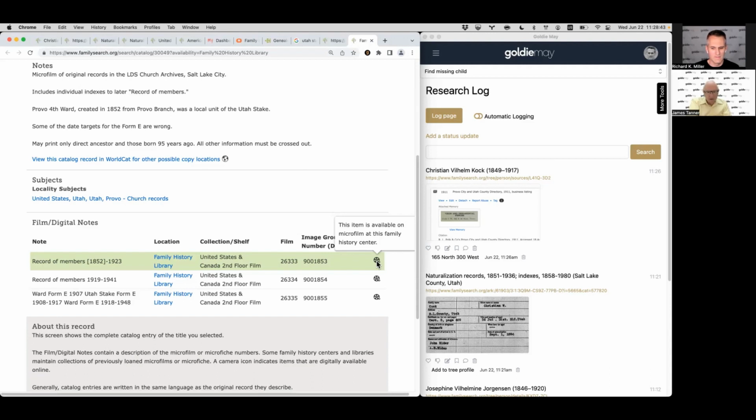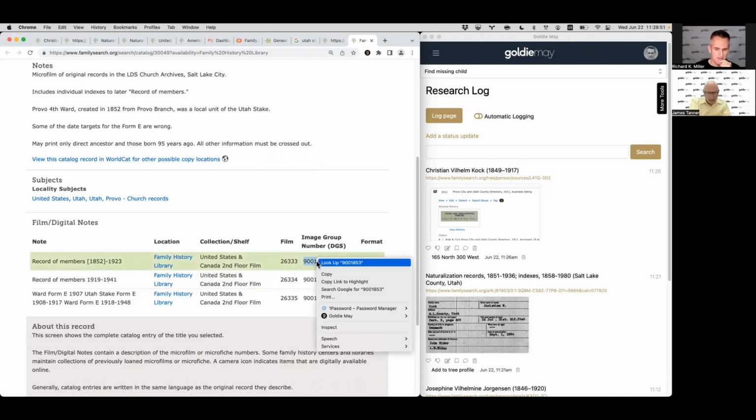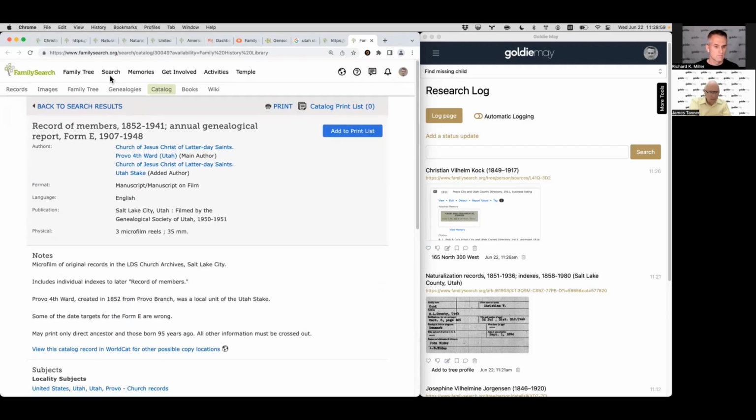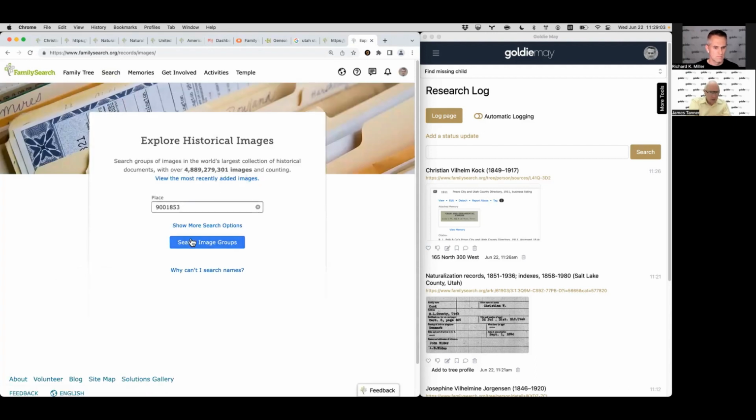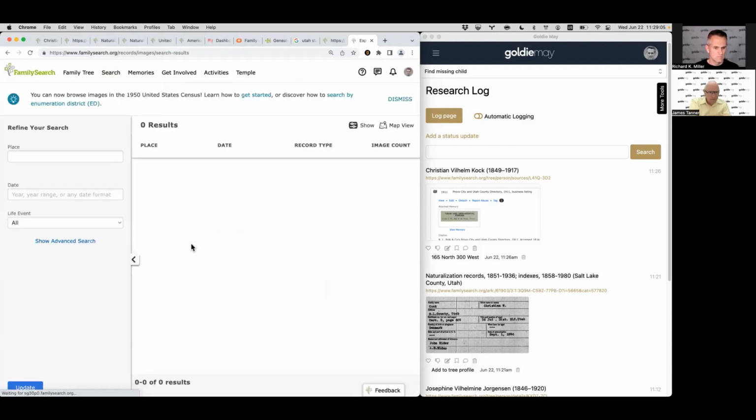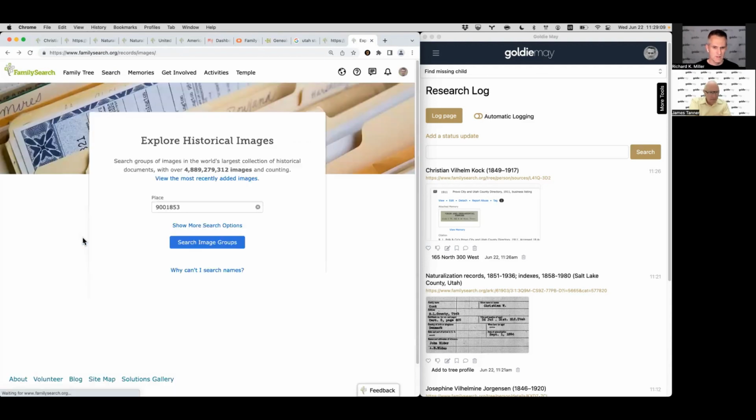So now here's what you do. See that number right there, the DGS number? Yeah. Copy that. Okay. And then go to images, up at the top, go search images. And put in that number. And nope, they don't have it yet. Okay, but they could, right?